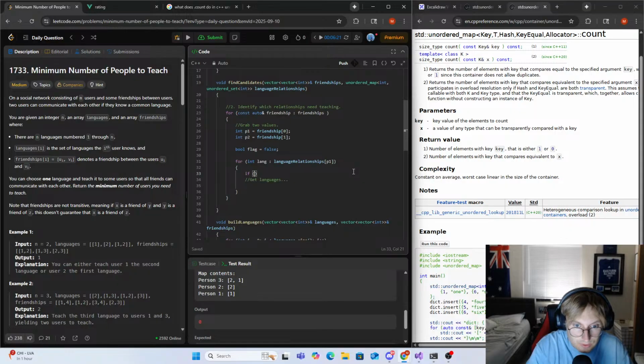So if language relationships dot count lang, language relationships P2, right? So now we're checking person 2 dot count if lang exists here.